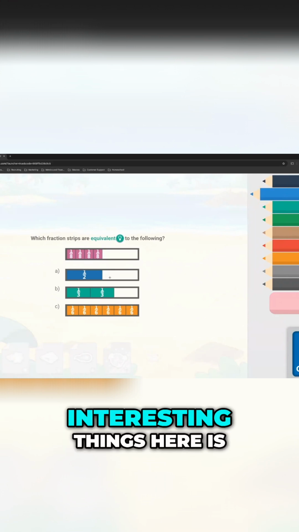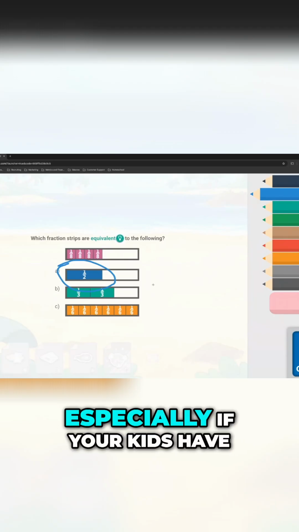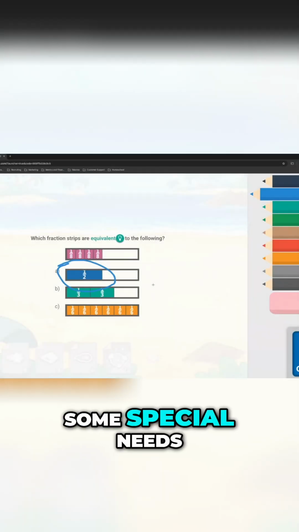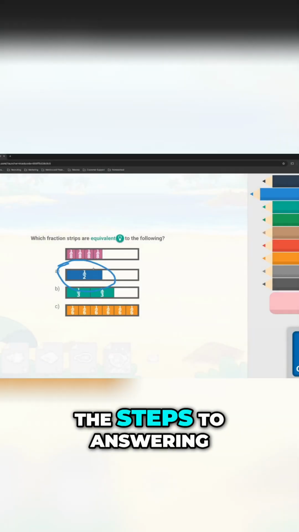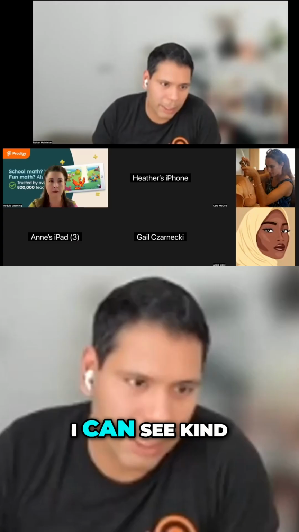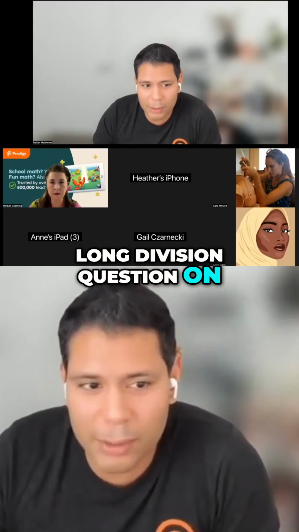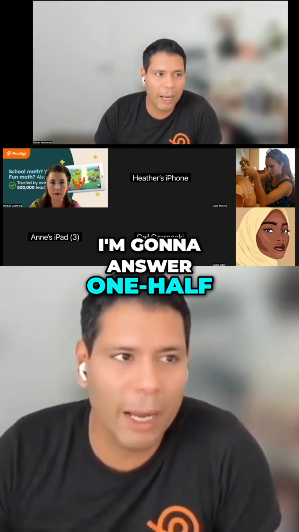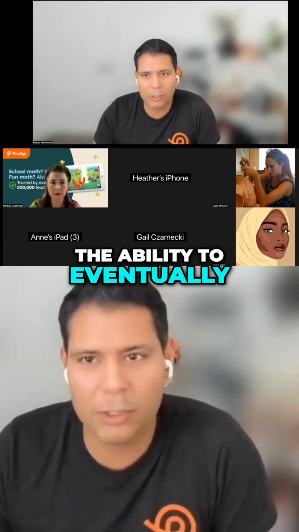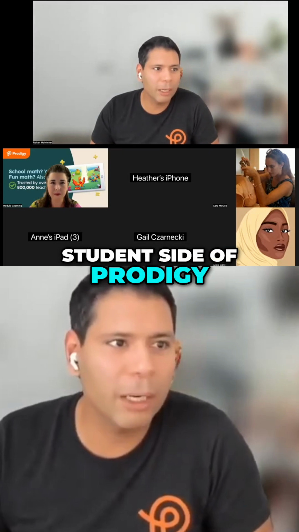Now, one of the other interesting things here is you can see that I can also use a pencil tool on the screen. So if your kids, especially if your kids have some special needs, you might actually want to write out some of the steps to answering a question. So for example, I can see kind of 1, 2, 3, 4 eighths here. If I'm doing a long division question on the screen, for example, this is also really helpful. But in this case, I'm going to answer 1/2, and that'll give me the ability to eventually defeat my opponent here. So that is a little bit on the student side of Prodigy.